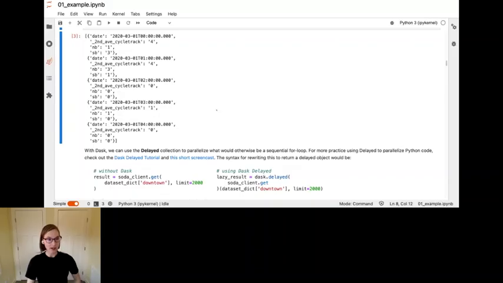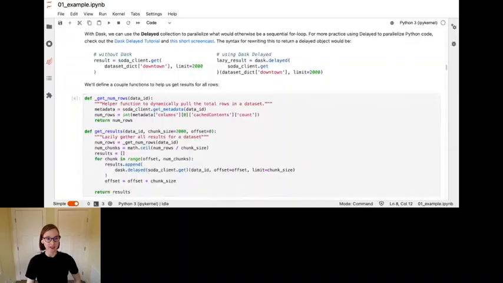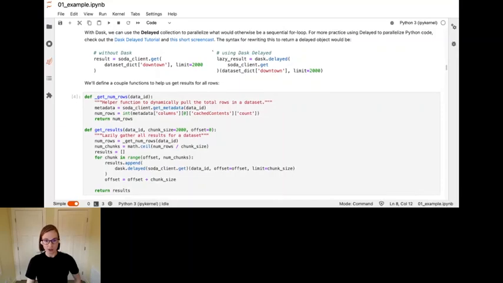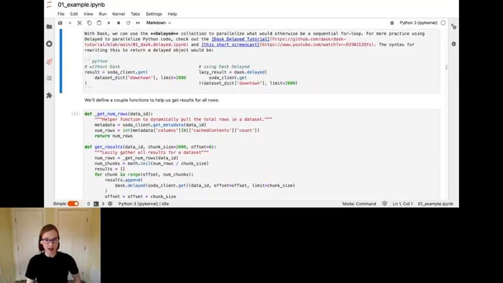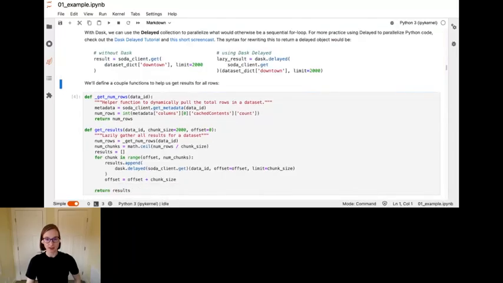But with Dask, we are going to first reach out for the delayed collection to parallelize what would otherwise be a sequential for loop. And for more practice on Dask delayed, you should definitely check out this tutorial and this screencast. But for now, I'm just going to show you the syntax briefly. So you're going to see that here on the left-hand side, we have the direct comparison without Dask. So the syntax changes just slightly using Dask delayed. We're going to pass in this get function to Dask delayed. And then we'll have the rest of our arguments here afterwards.